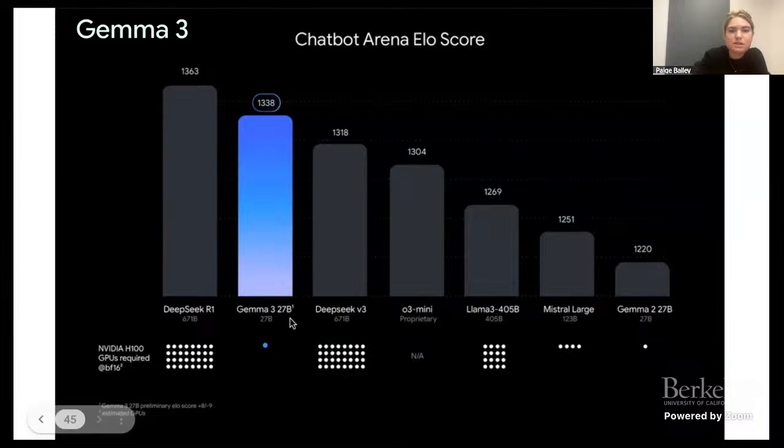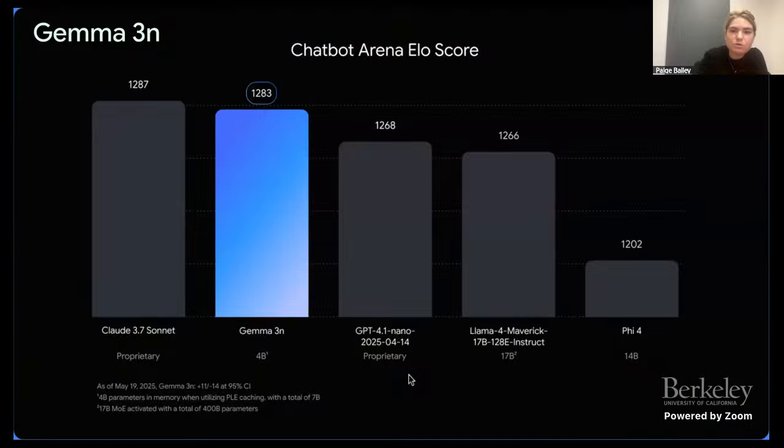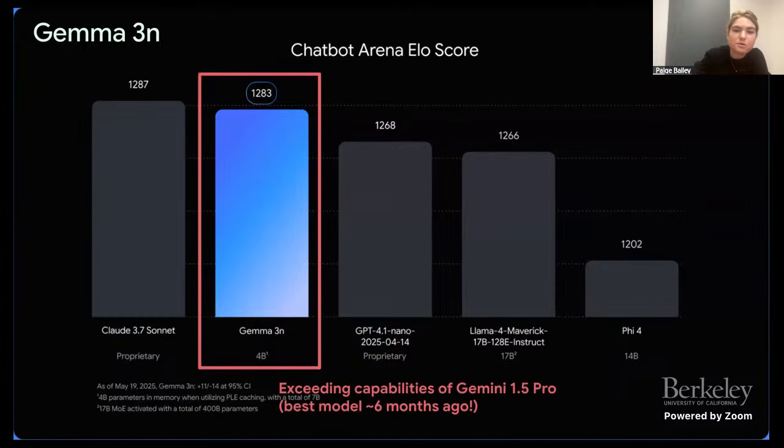So you can see that Gemma 3 27B is performing about as well as DeepSeek V3 and DeepSeek R1, while only needing 1 GPU as opposed to 32. And then also our 4 billion parameter version of Gemma, which is small enough to fit on a laptop, is surpassing the capabilities of Gemini 1.5 Pro, which was our best model relatively recently.